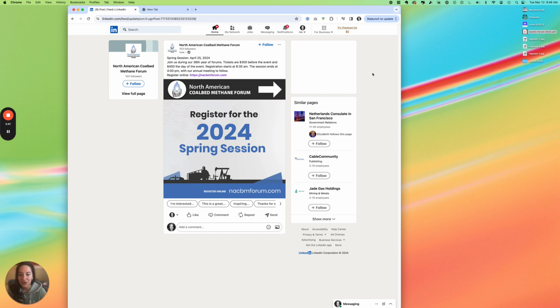And in general, just put multiple images into a PDF, upload it as a document, and then that gives you the carousel.